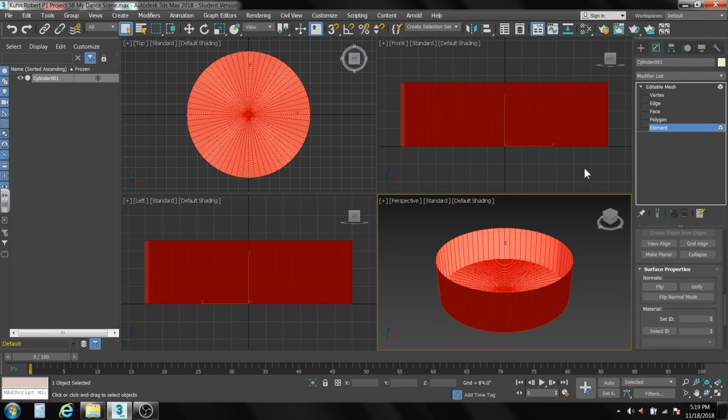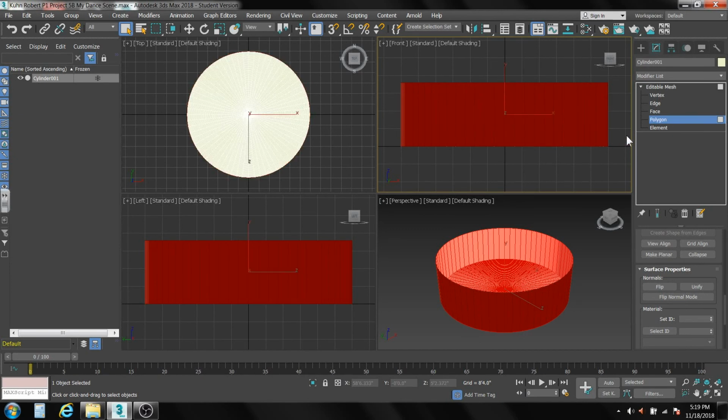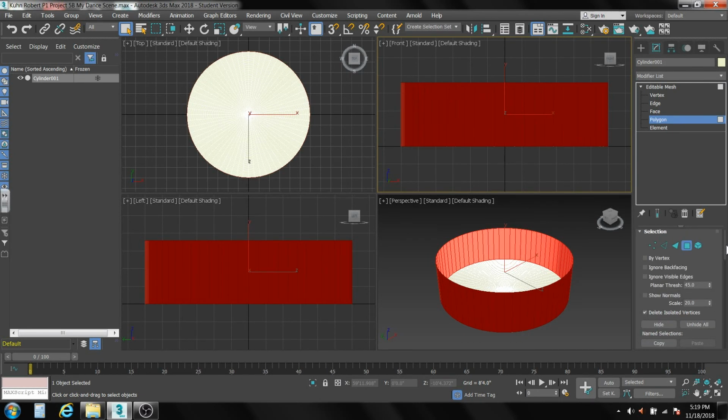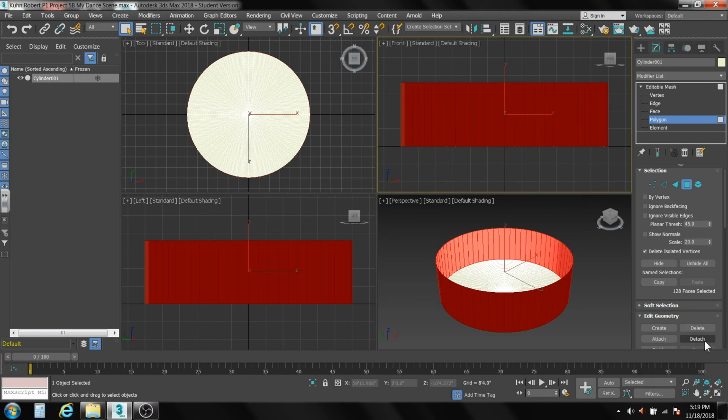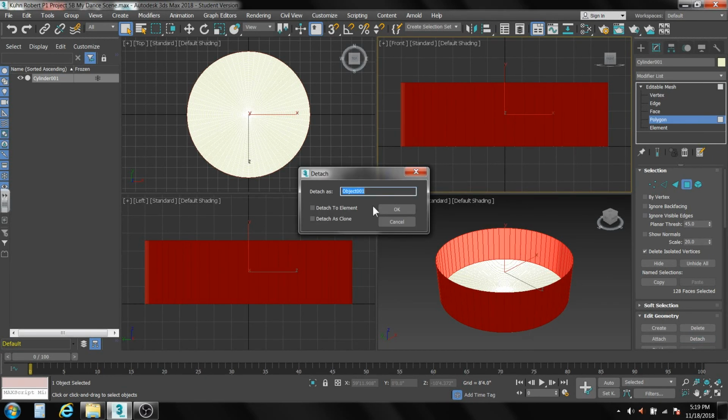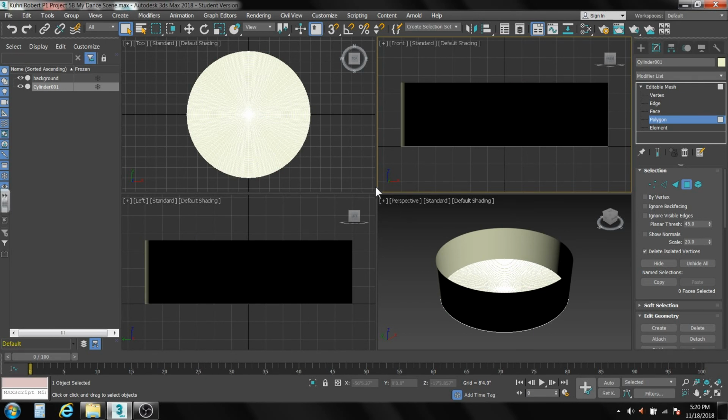Alright, then from there what I'm going to do is I think I'm going to separate the top from the bottom. So I'm going to go back to the polygons. I'm going to select only the top part, not the bottom. I'm going to go over here where it says detach. And I'm going to call this part background. And say OK.